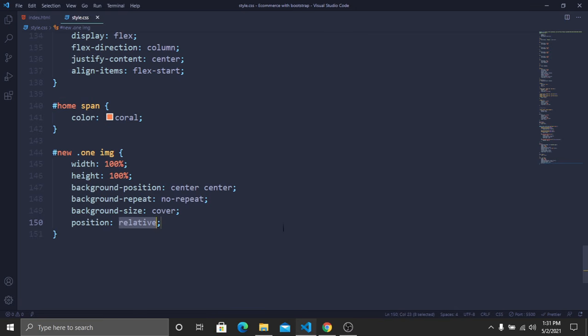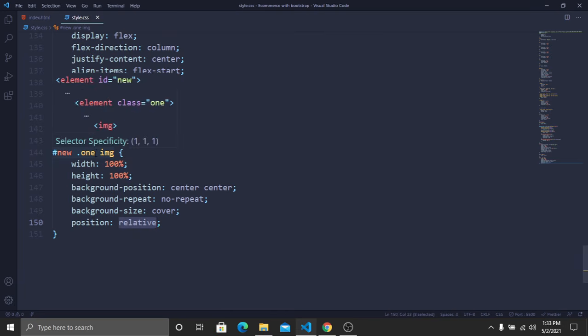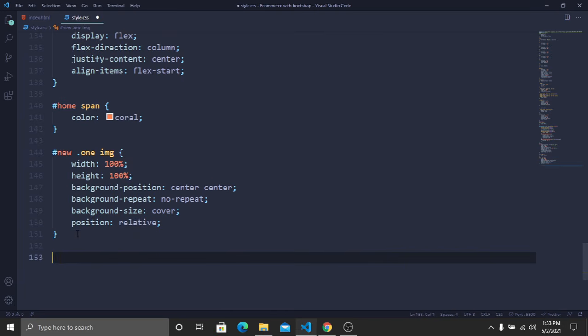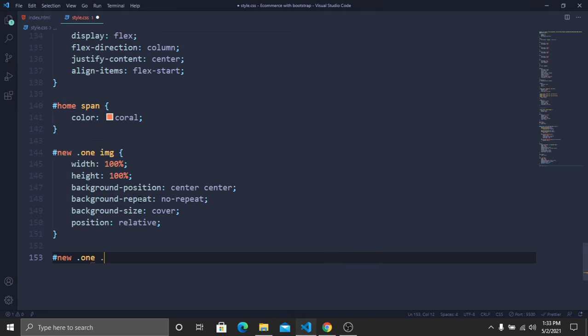Now save and go to our website. Here you can see that this image is now taking the same width and height, and now we have to copy this class again and then paste it here. Then we have to target our details. Here you can see that we have a details class. Copy this class from here and then paste it here.